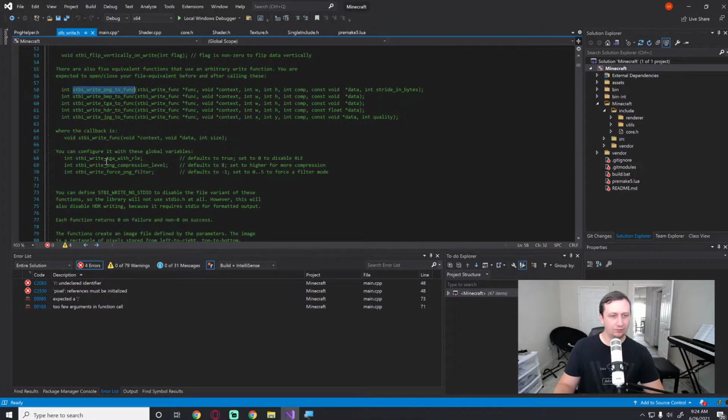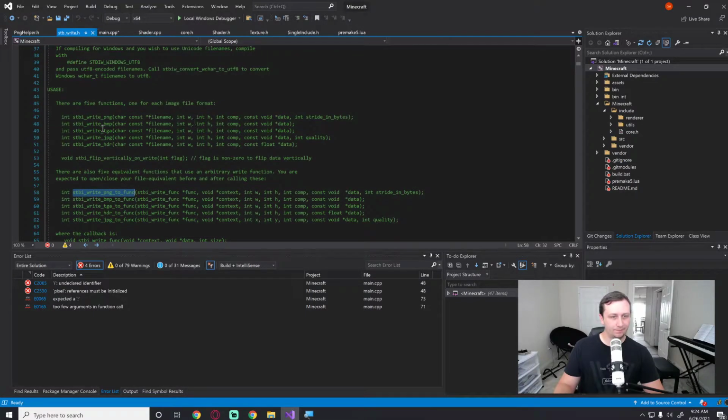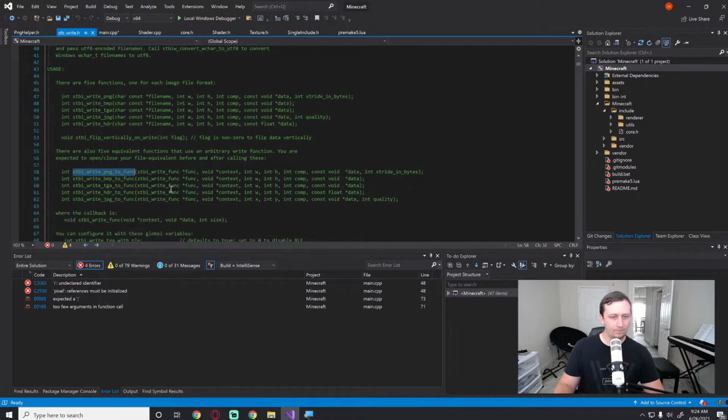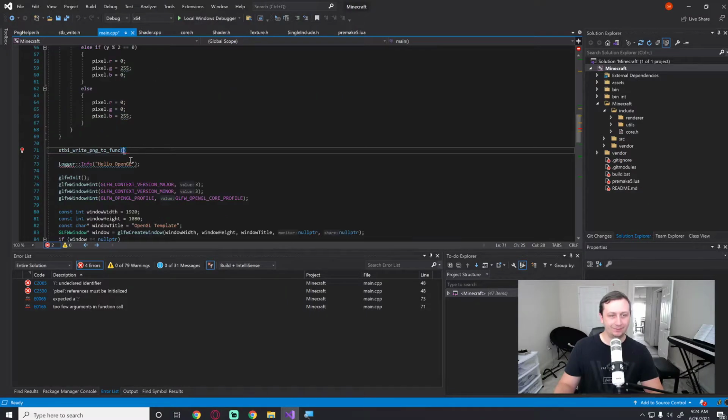Did I miss what write function is? Wait, let's see. Oh, okay, that used the arbitrary write function. Okay, so I think this is the one we want. Yeah, this makes more sense. So we'll use that one because I think that just uses the default write function, whatever that is.